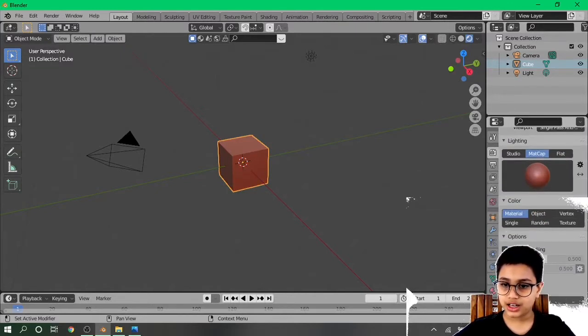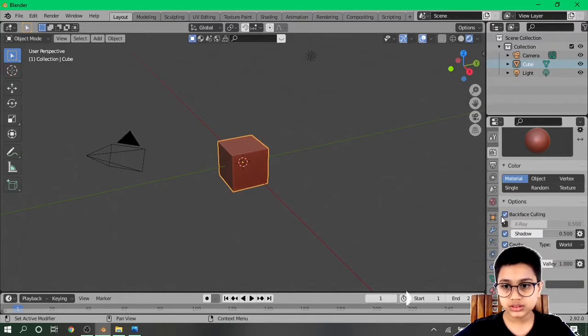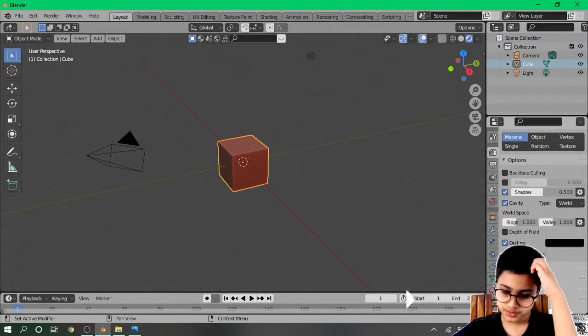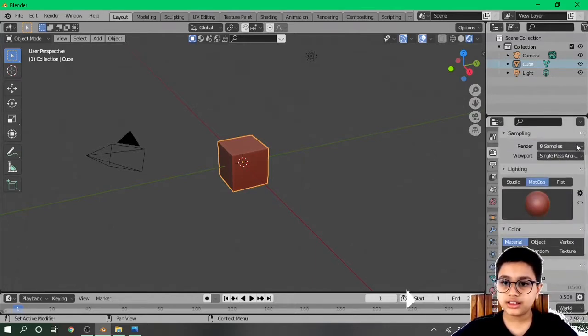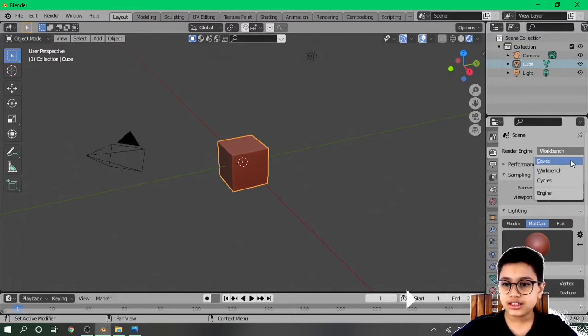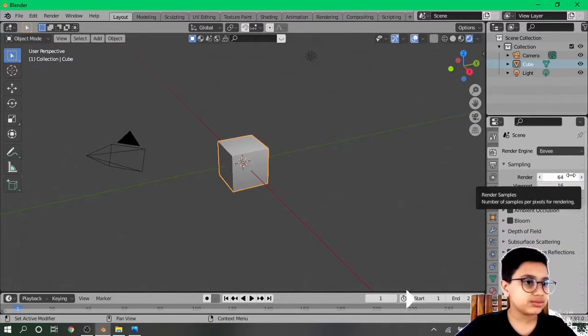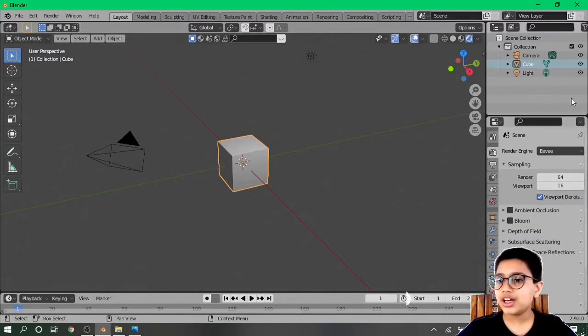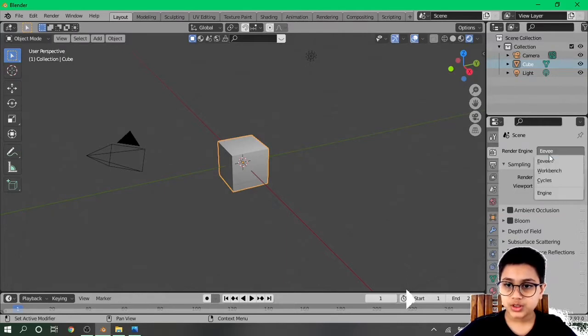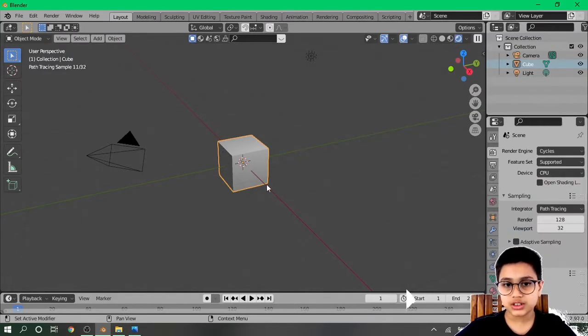And here you can enable cavity, shadow, outline. Then there is EEVEE. In this tutorial I will not use EEVEE. So we will use Cycles, so change it to Cycles.